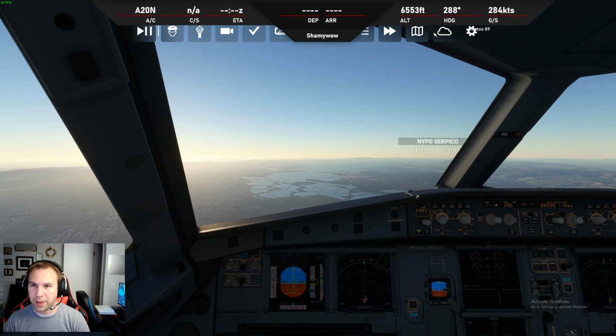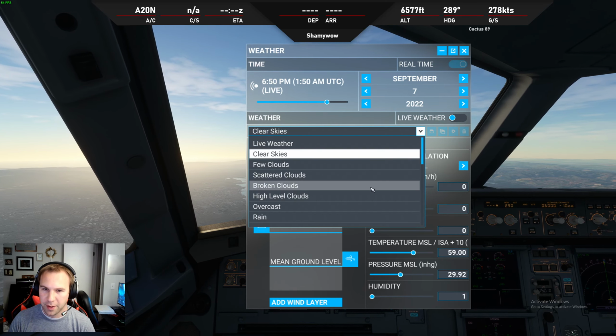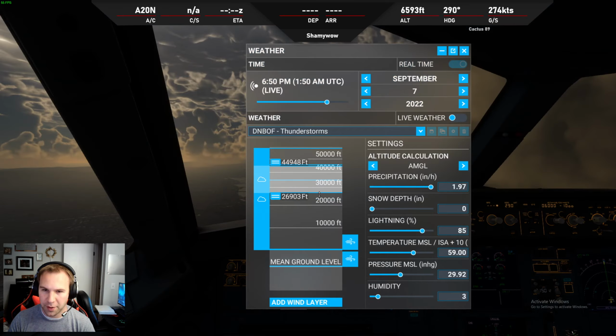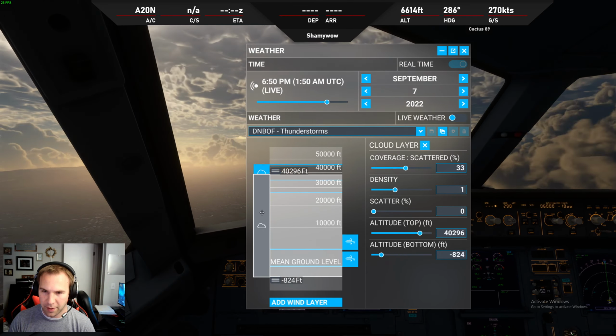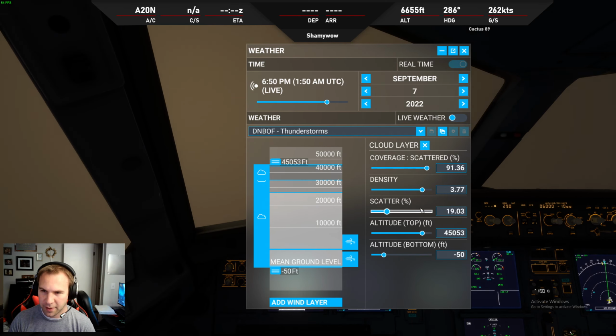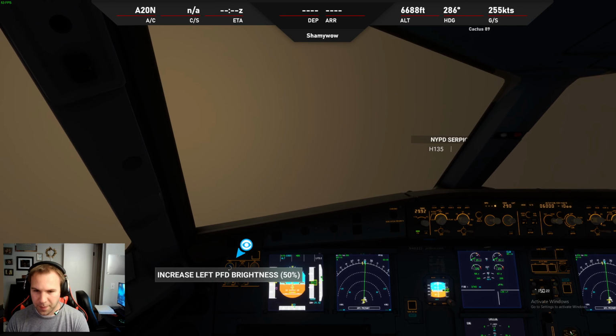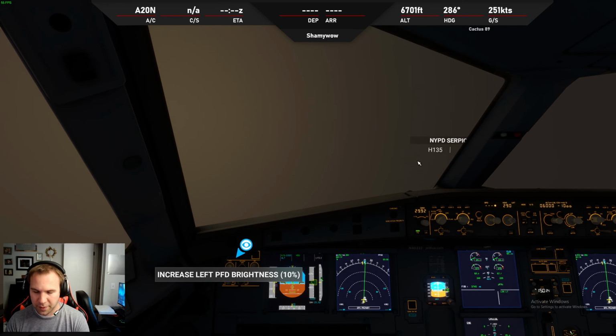Alright, so first things first, let's make this weather pretty nasty. We're going to come in here, go from clear skies to thunderstorms. Let's take this cloud layer on down, bring up our clouds, density, scatter. Yeah, let's make this a nasty storm. There we go. Turn our brightness down here. Perfect.